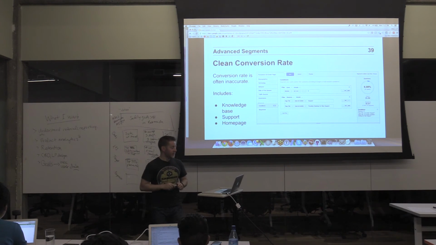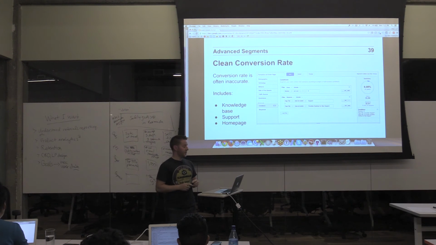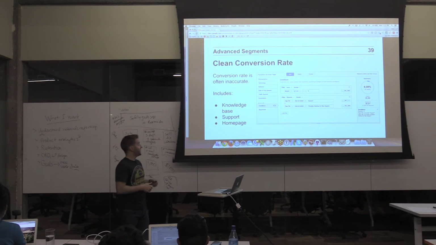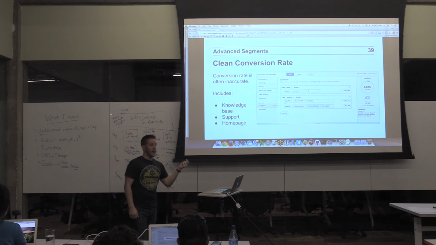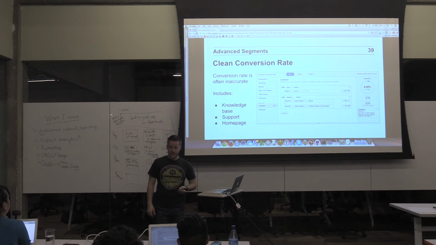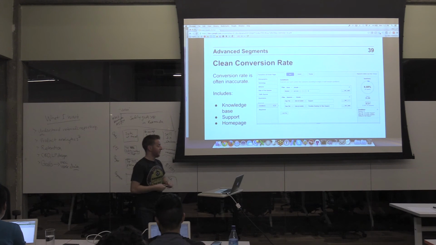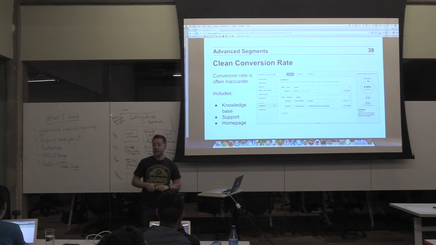Another advanced segment that we're going to create is called a clean conversion rate. Conversion rate is often inaccurate. Statistically, or the way that Google Analytics does it, it's not wrong, but it gives you a bad look. The reason is that conversion rate is an easy calculation for GA. They look at the number of conversions divided by the total number of sessions.